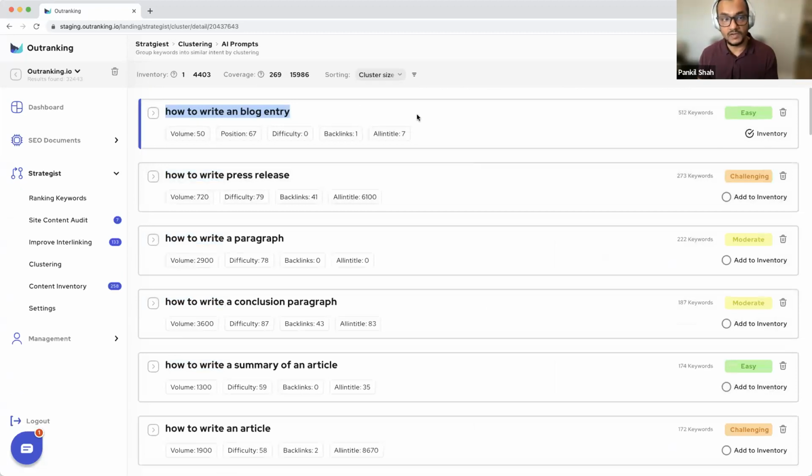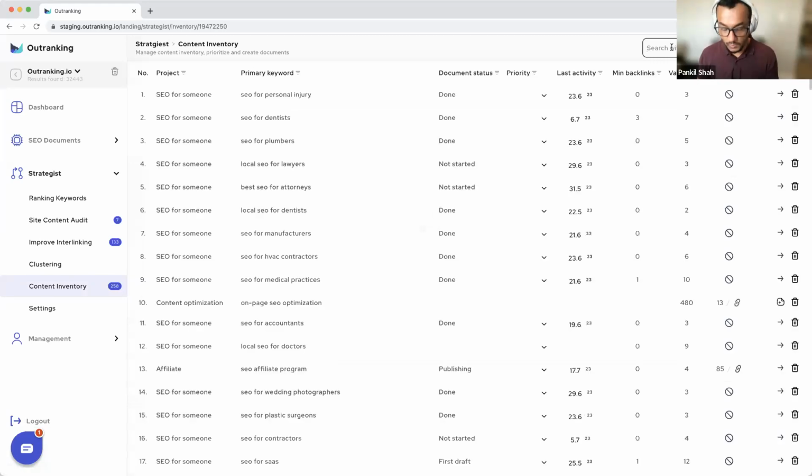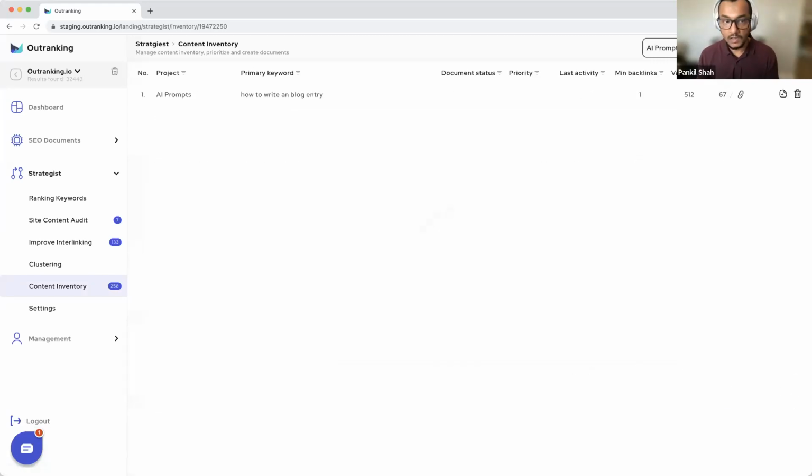So I just added one to the inventory, and our topic, our cluster name is AI prompts. So now I can go to content inventory, and we're still not going to create the document right away. We still want you to curate all the topics and then come over here and start working with this, right? So you can now add this to create new document. And this will add how to write a blog entry. So we'll just write a topic around that so you guys can understand how to go through the entire workflow.